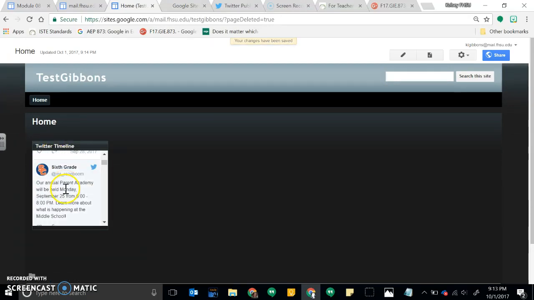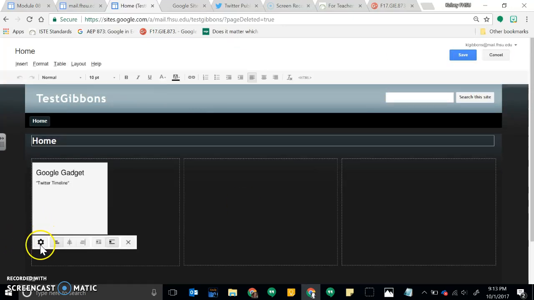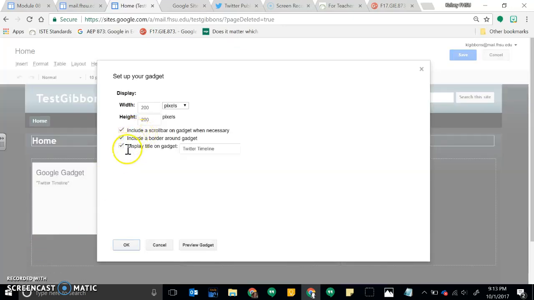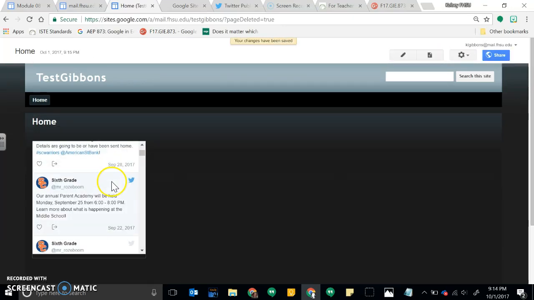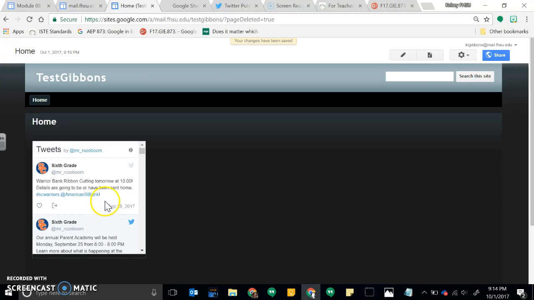And there you have it. So you can adjust your size if you go back into edit and you decide, oh, I want it a little bigger, I want it a little smaller. I do not want this title on here, so I'm not sure why it saved that. So you can go 300 by 300 if you want to, and then you can click OK, and then you can save it. And then it got a little bit bigger. So that is how you embed your Twitter feed.